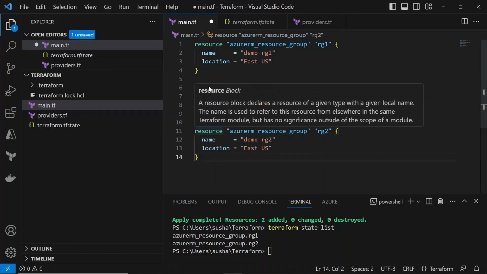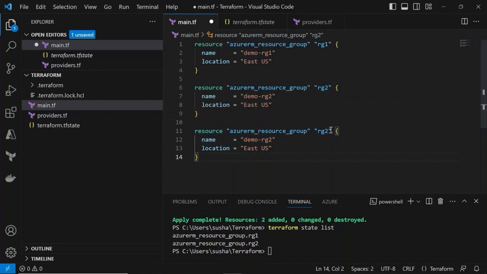So let me copy this resource block and let me make the change as rg3 and let me give the same name. So you have to give the same name that you have used while creating the resource group from the Azure portal. So I have used demo-rg3. So I'm using the same name in Terraform file as well. And let's save this one and let's run Terraform import command.